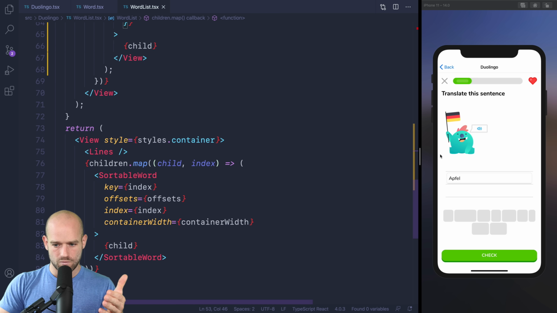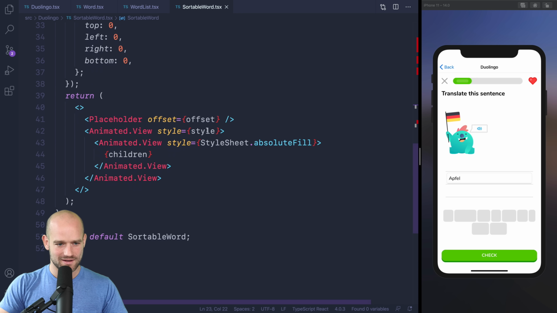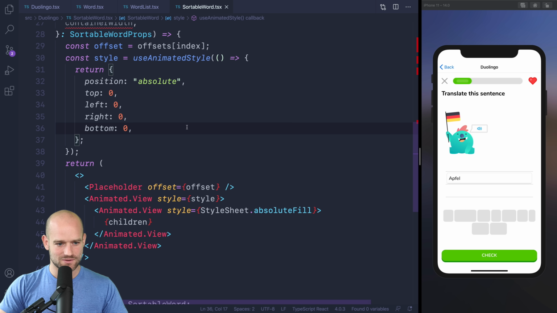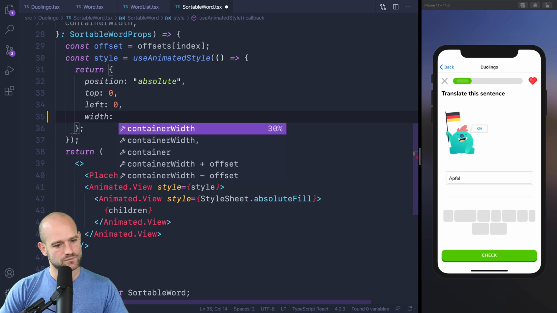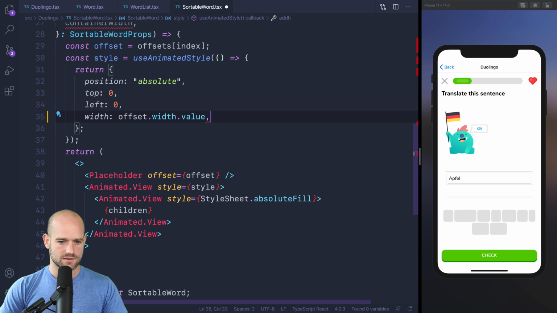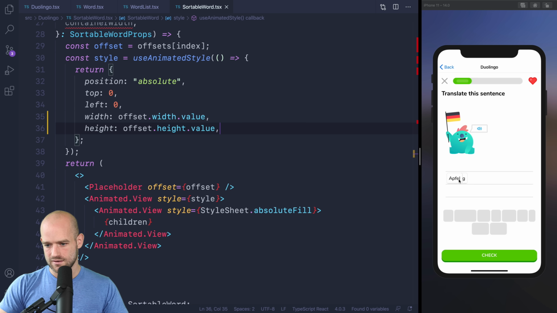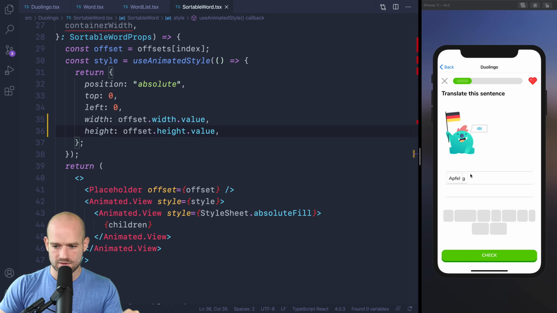So step 2, we're going to calculate. Actually, sorry, before we get to step 2, if I go to the word here, we have the offset. I'm going to remove this here, and we can do width equals offset dot width dot value. Same for height. And you see here the size is taken into consideration. They are all overlaid on top of each other, and this is where we're going to use a function to calculate the layout depending on the size and the position. But also here, since order is -1, they should be in the word bank.